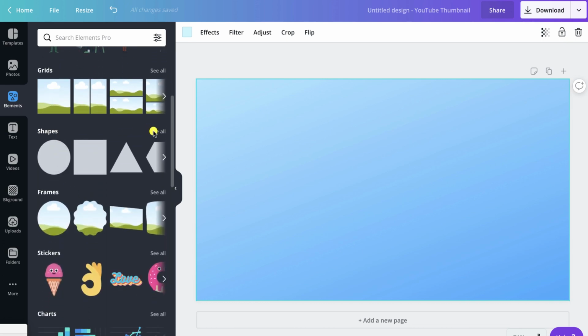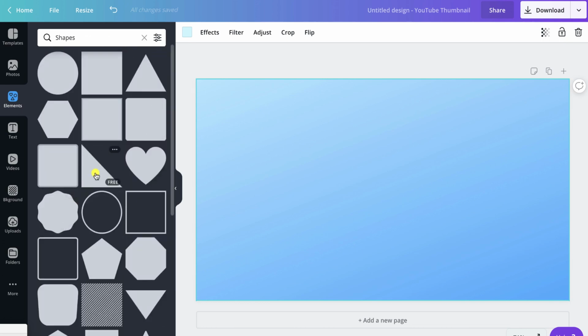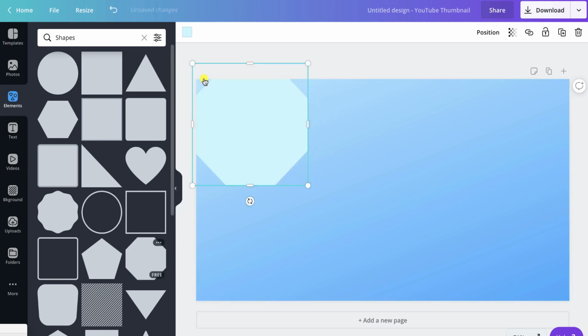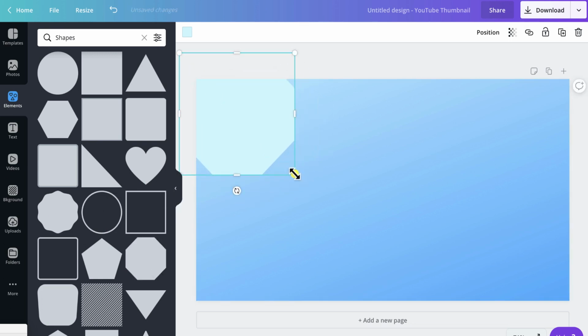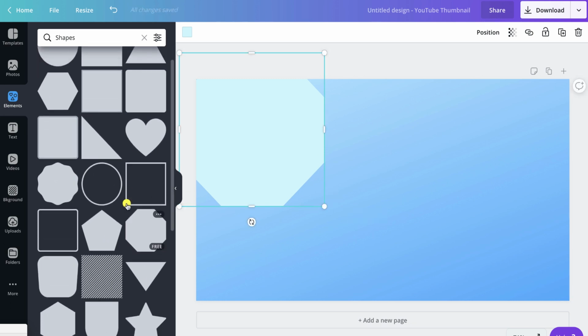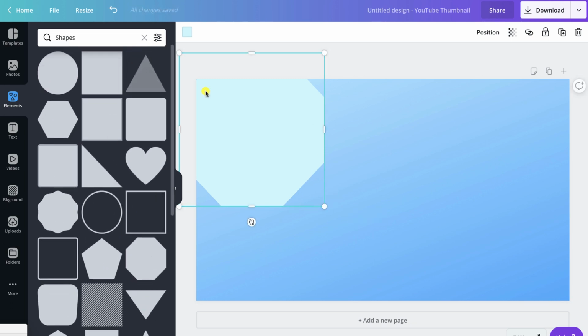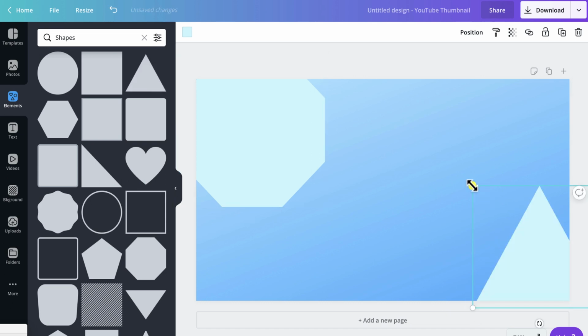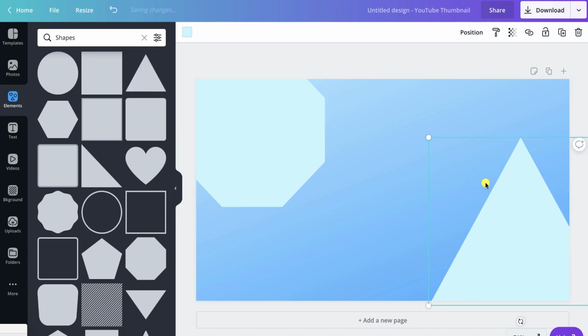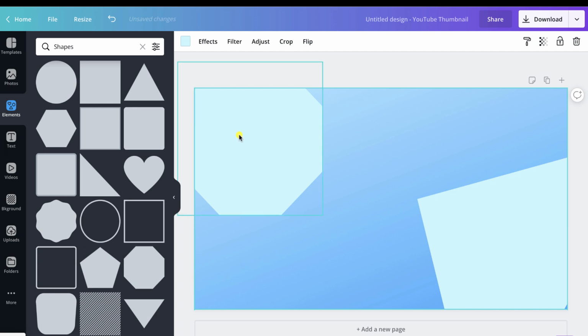I go to shapes, and then I start placing in some shapes. So let's start with this. And the reason for that is because I use my shapes to write in my titles. So we can place that, and we can place this triangle here.